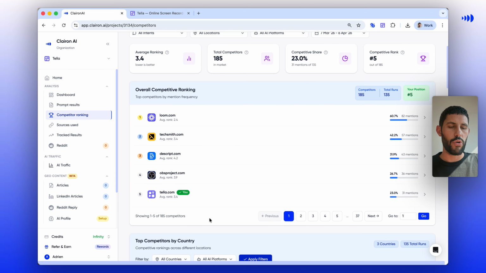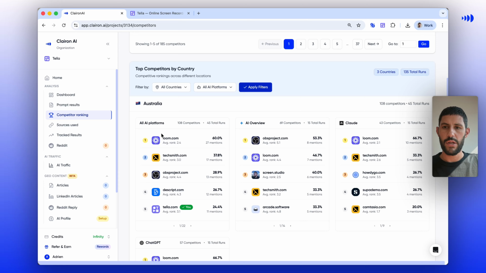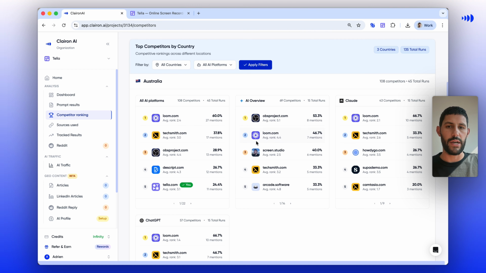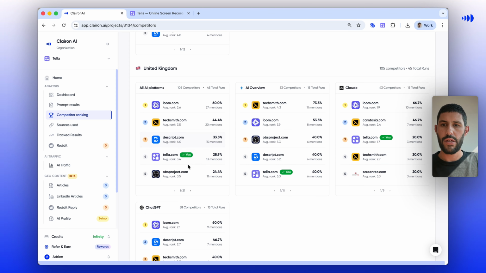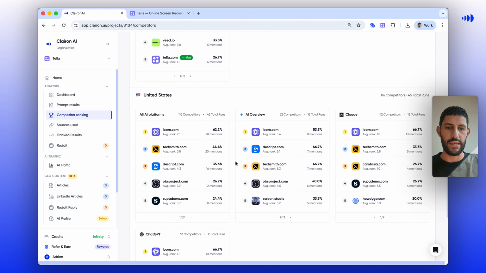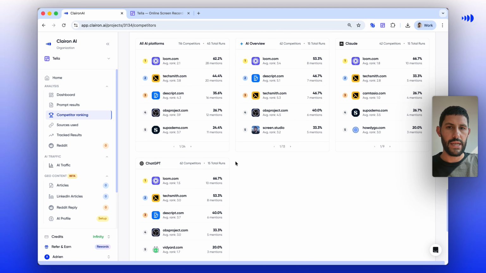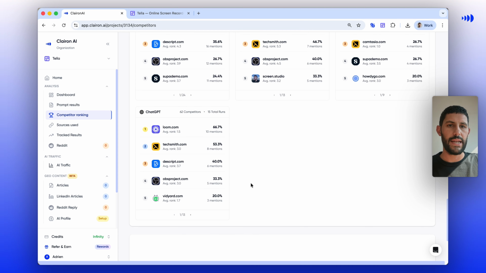Same if I scroll down a bit, I have the breakdown per country. So here I have the top 5 in Australia for AI Overview, Claude, ChatGPT, but I also have it for the UK, where basically Tella ranks number 4 overall, but 5th in AI Overview, 3rd in Claude, and 5th in ChatGPT. And then I have it in the US, where basically they are not part of the top 5 for any of these LLMs.